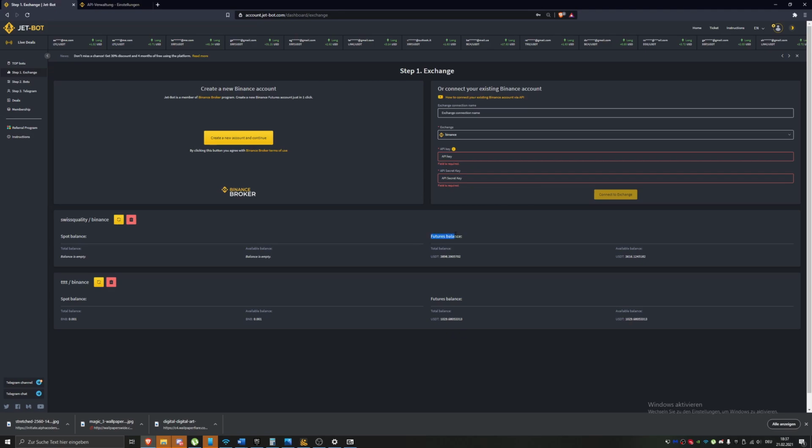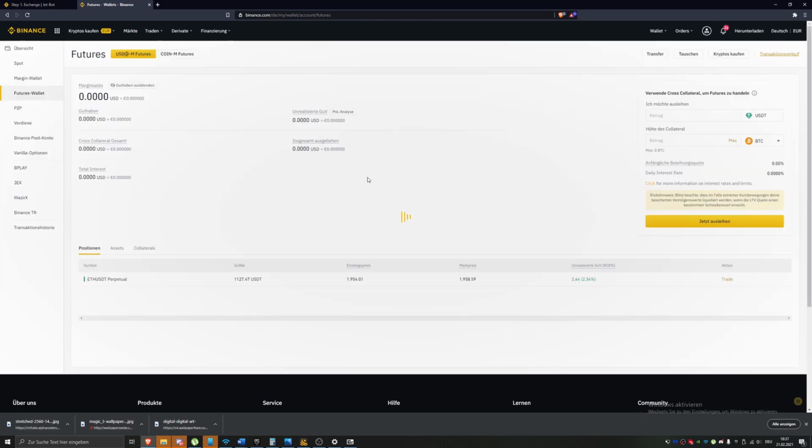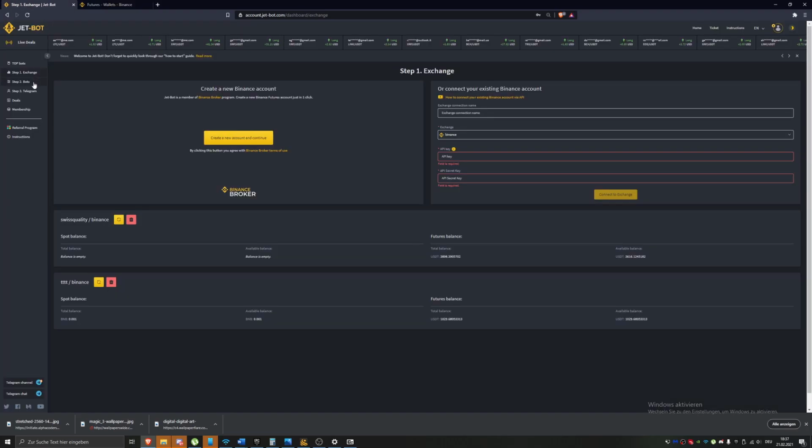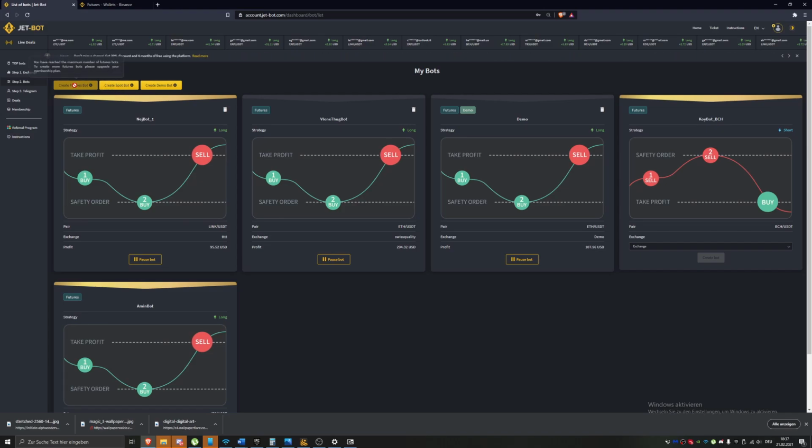And you need to be sure that your USDT coin is in your futures balance, because only then will the bot work, because it has to trade on this one. So you have to go to your futures trading, and then you have to transfer money from your spot account. And after that, you can create your bot here, create your futures bot, and then you can also create a demo bot.